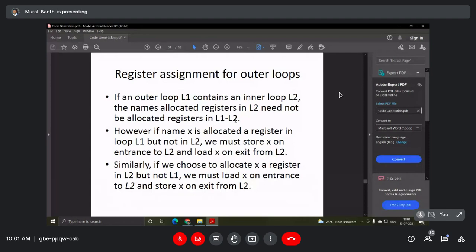Next is register assignment for outer loops. If an outer loop L1 contains an inner loop L2, here there are two loops: L1 is the outer loop and L2 is the inner loop. The names allocated registers in L2 need not be allocated registers in L1 minus L2. Whatever register is allocated in L2 should not be allocated in the region L1 minus L2. That register is fixed for L2.